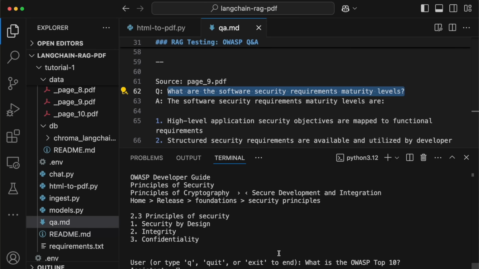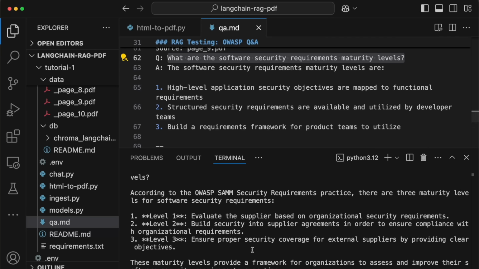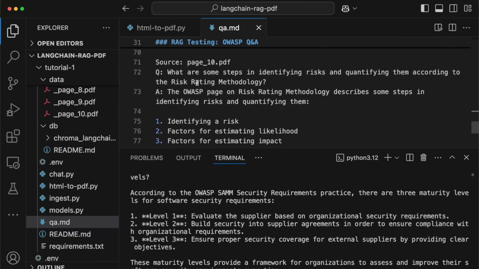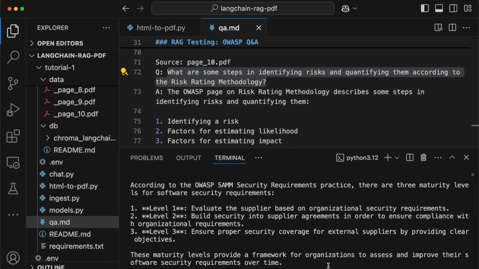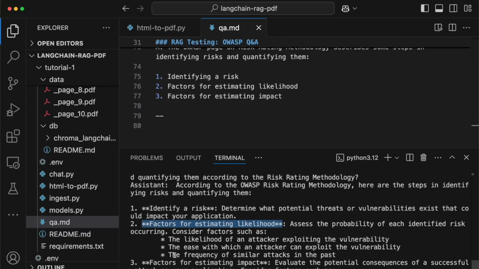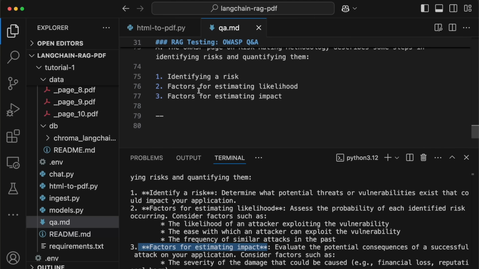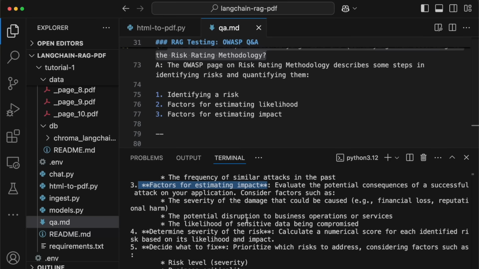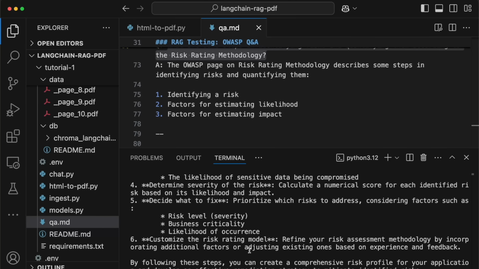What are the software security requirements maturity levels? Okay, so this is a good answer: evaluation, build security, ensure proper. So this does work. Let's move to the next one about the risk rating methodology. Here for the risk rating methodology, number 1, identify a risk. Number 2, factors for estimating likelihood. And number 3, factors for estimating impact. Really good detailed answer. So this last one was able to identify an answer in a great way. All in all, I'd say 70 to 80% accuracy.